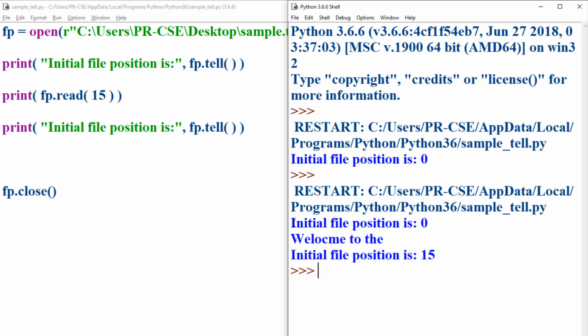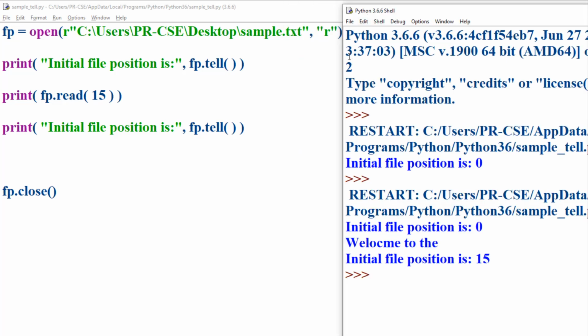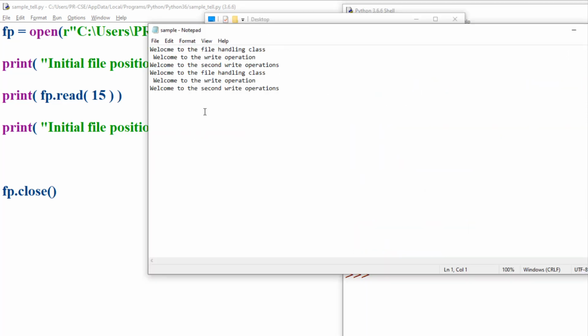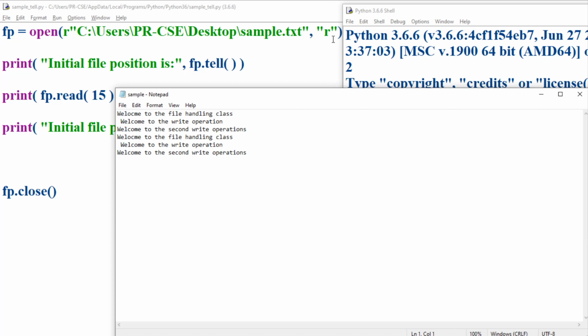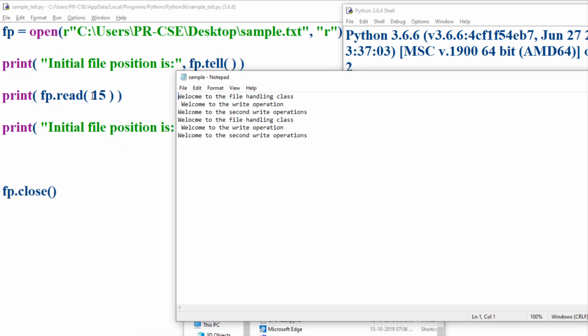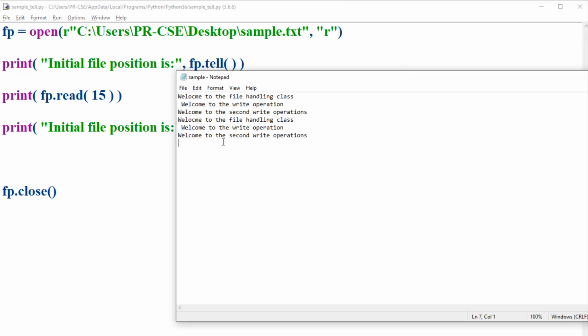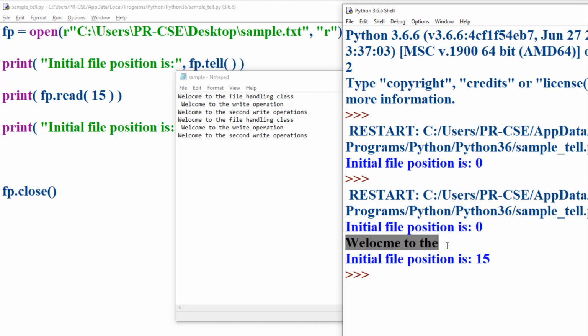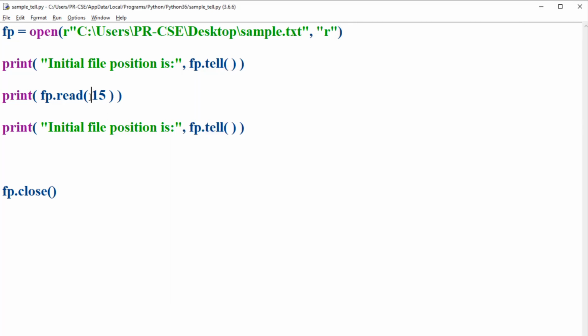Here you can observe that the initial file position is 0 because you opened the file using the read mode. Then the read method reads 15 characters from this file. This is the sample.txt file from which we are reading. When the file is opened in the read mode, the file pointer is placed at the beginning of the file. That is how the tell method is returning a value of 0. Then we are trying to read 15 characters from the beginning of the file. You can count 15 characters from the beginning of the file, and those 15 characters are displayed on the screen. You can observe that the string "welcome to this" counts to 15 characters. That's what we are reading from the file using the read method.